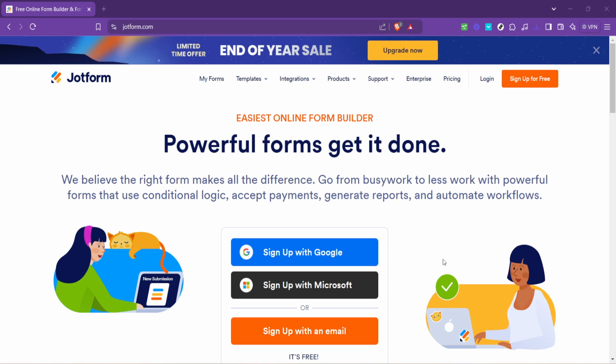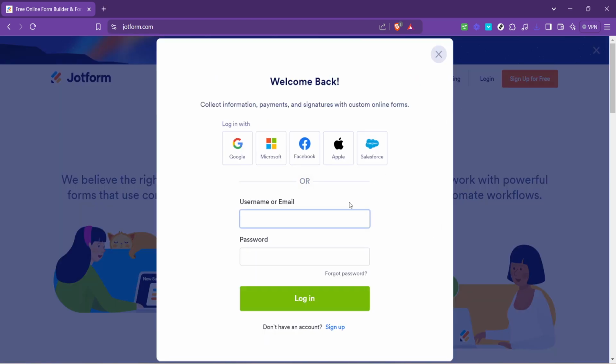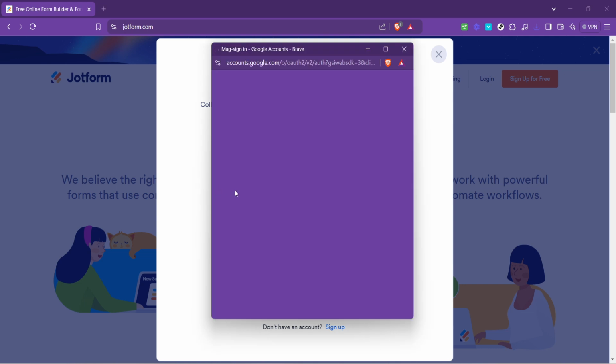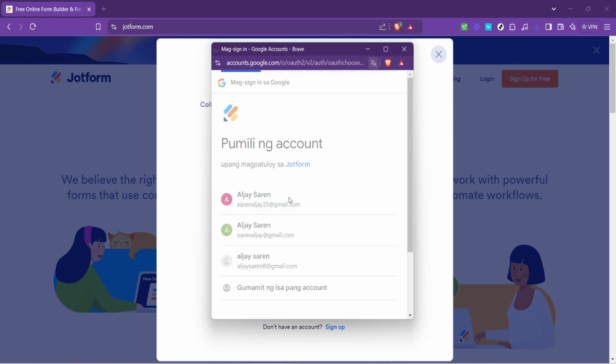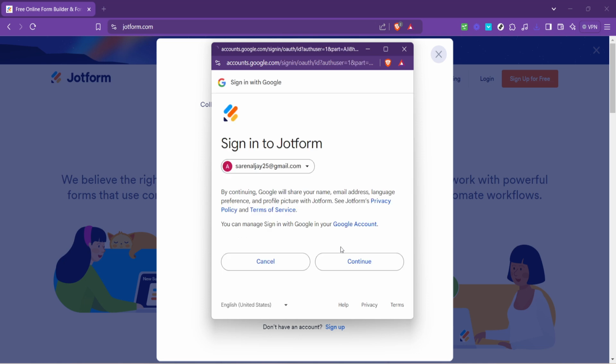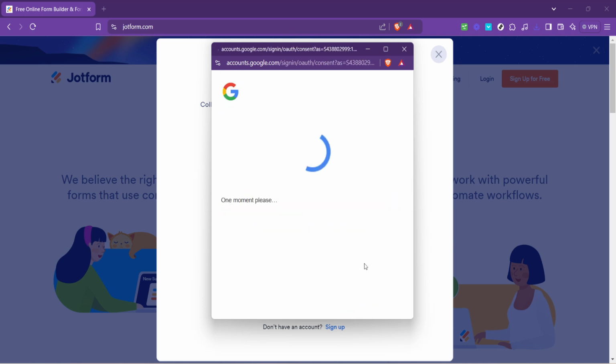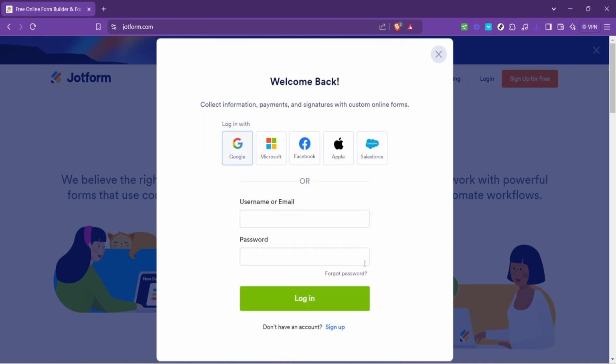Now that you're on the homepage, look for the Login button. It's usually located at the top right corner of the page. Clicking on it will take you to the login page, where you're presented with several options to log in. If you've previously linked your Jotform account with Google or another platform, choose that method for a seamless login experience. The integration with these platforms offers a quick way to access your account without remembering another password.